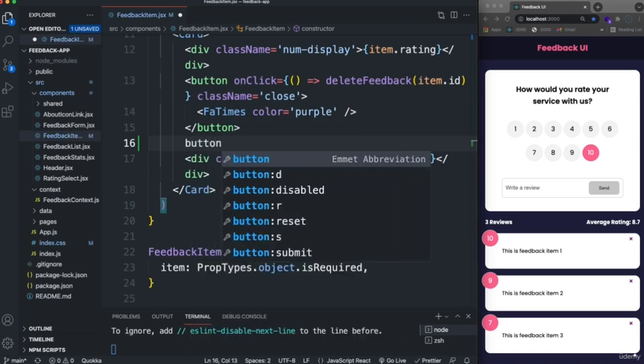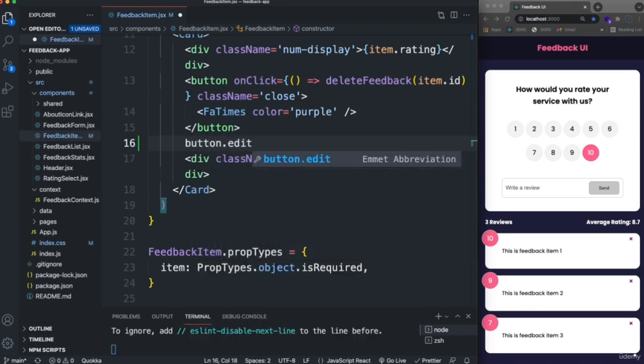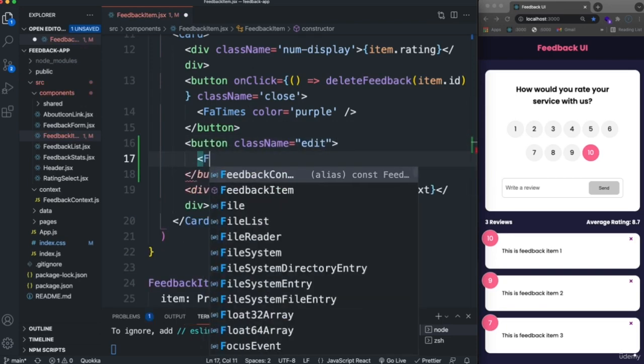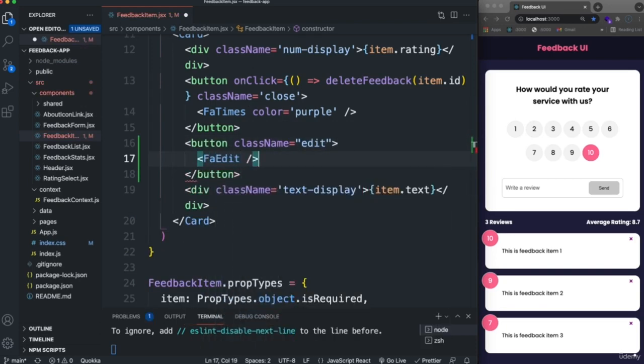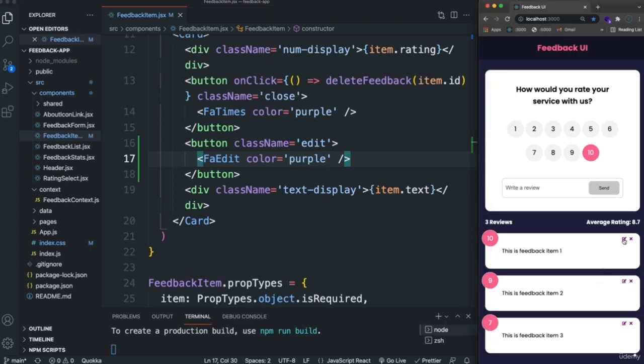And let's add another and give this a class of edit, which will position it correctly. I have that as a class in my global CSS. And then we'll do FA edit for the Font Awesome icon. And I'm just going to give this a color of purple like the other one. So if I save that, we should now see this button here.